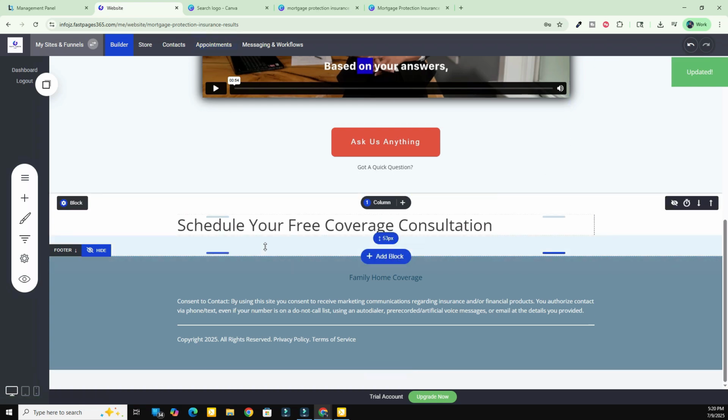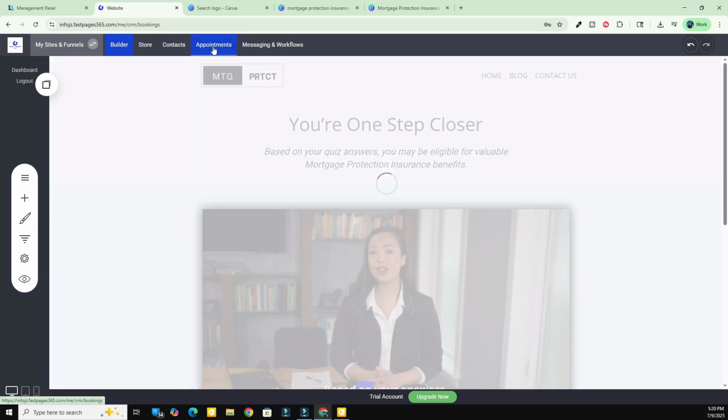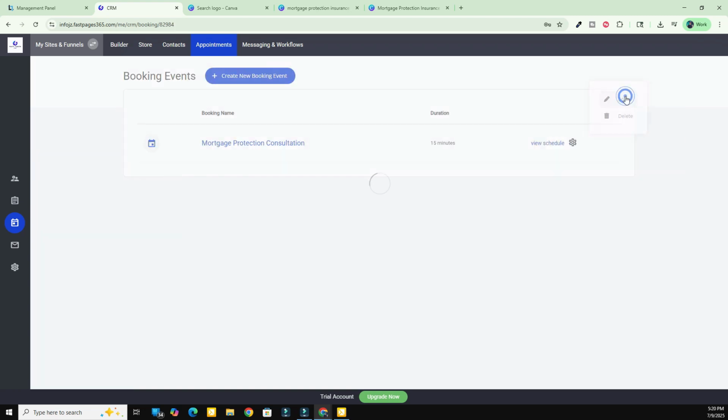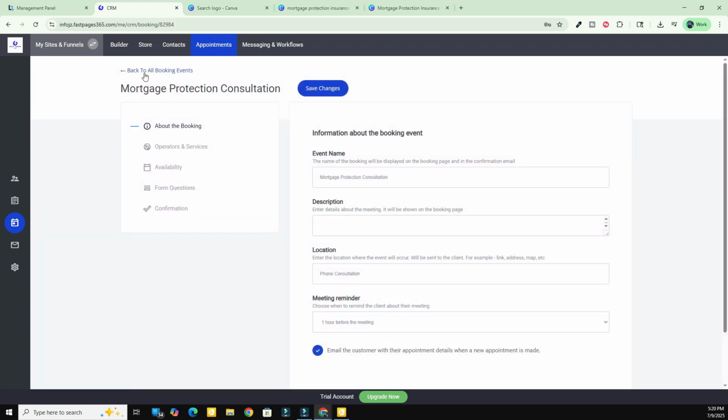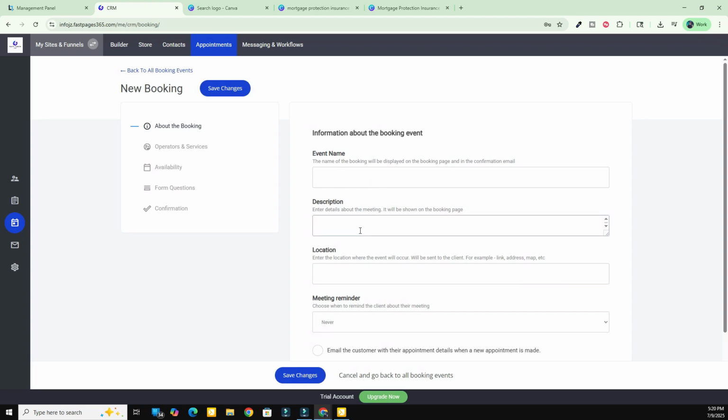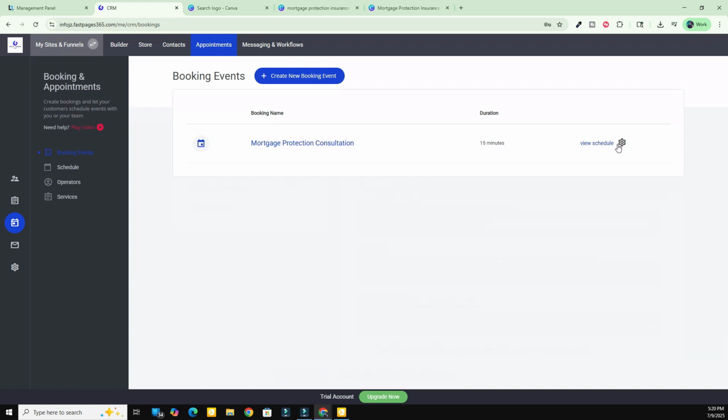If you don't have your calendar created yet, what you do is you come into appointments. Now, if there is a calendar already created in your template, that's great. Just edit it. You can click the gear, hit edit. Okay, so that's something. Or you just go ahead and create a new booking event like this. And the same menu pops up, and you're just going to fill this information out just like I'm going to do here.